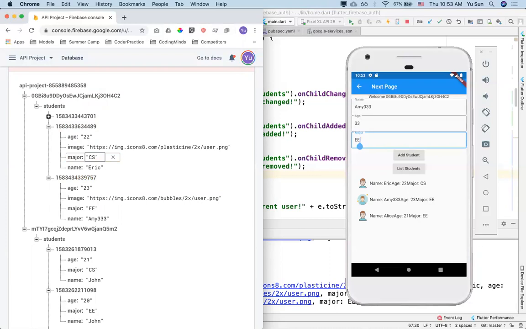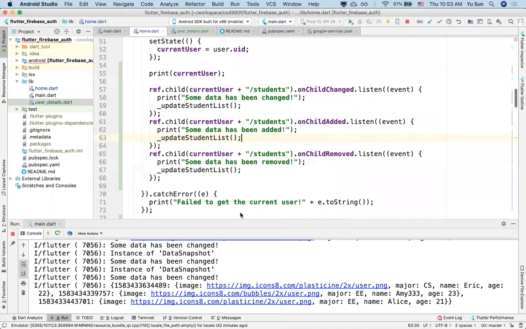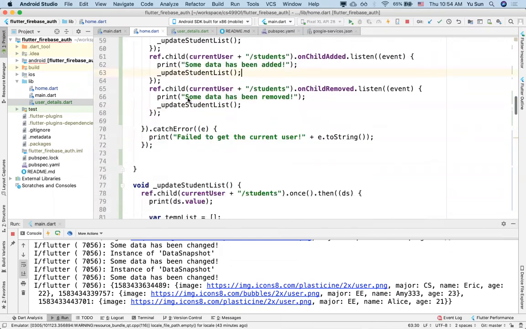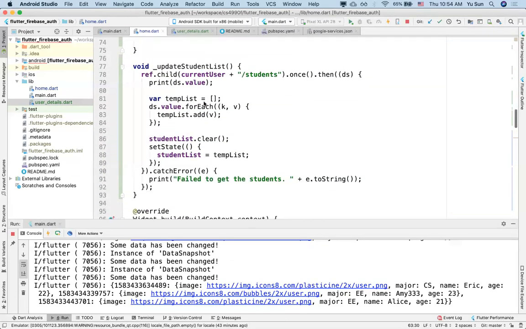But then you should see how simple it is to do something like this. All you need to do is really add one listener, and then you just take care of how you want to update the data. Now, of course, the updating logic we have so far is not very efficient, because every time something gets changed, you actually reload everything and put it into the list.